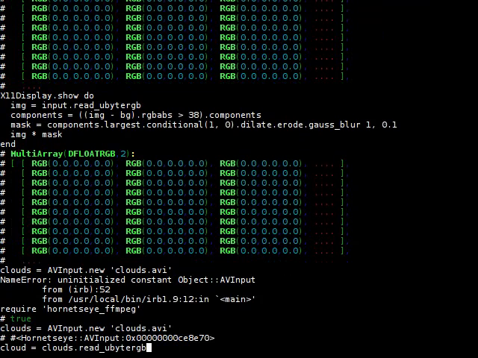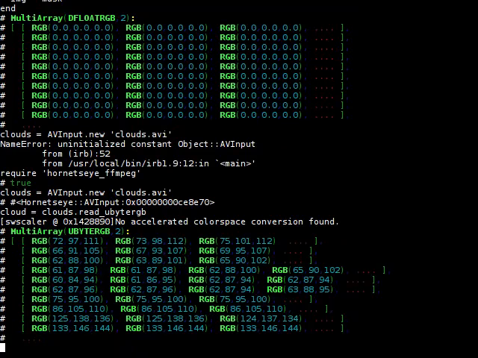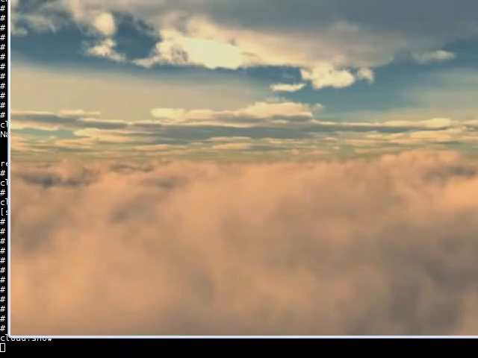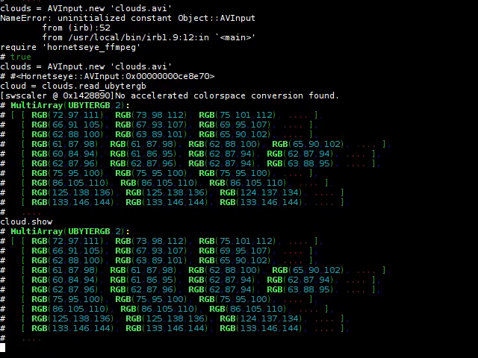So now I can read the clouds video, I can read frames showing clouds. So let's see how this looks like. Yeah, that's one of the frames. Very nice.